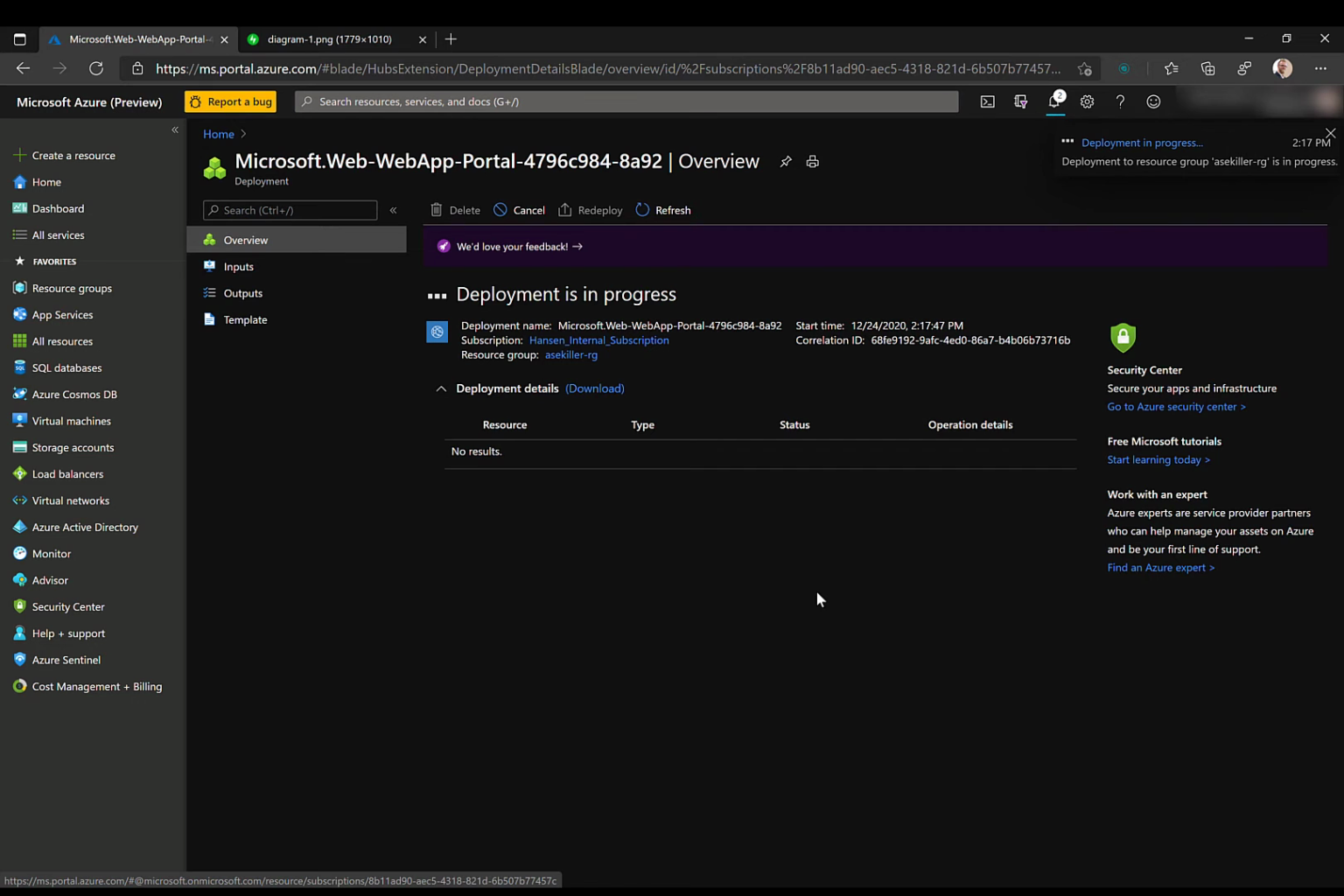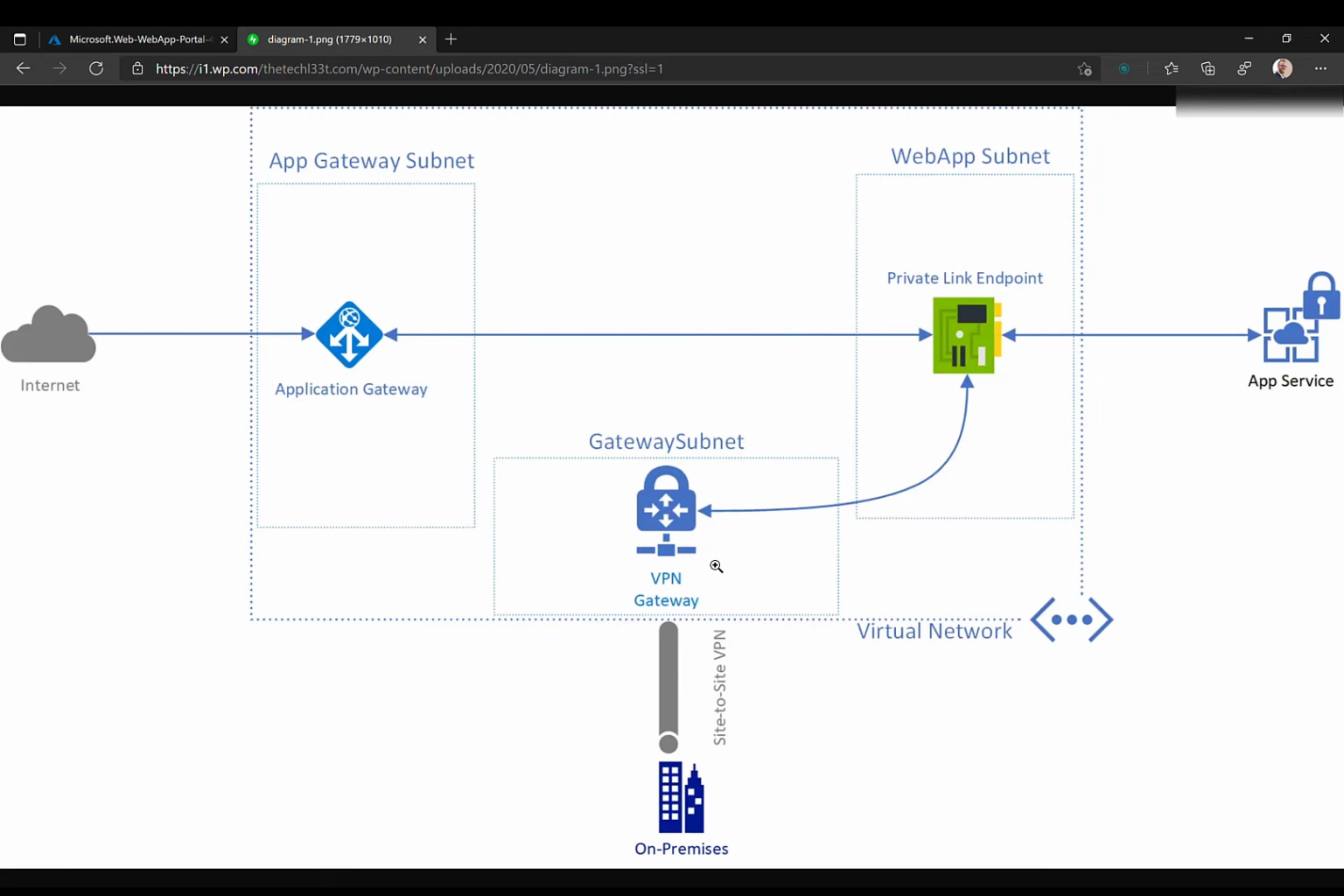All right. So while that's deploying, let's go back and look at our diagram. So we've created our virtual network, 2 of them anyways. We've not yet created the gateway subnet for the VPN gateway, and that's okay. We've just created our application service, and now we're going to start integrating some of these things together. So the next thing that I want to create after I verify that the app service is created is the private link endpoint.